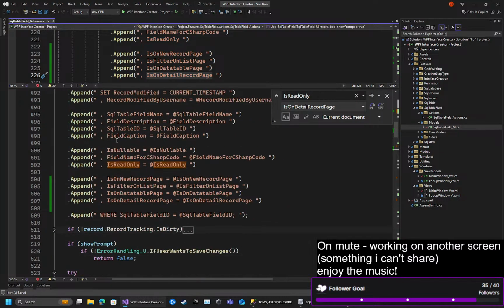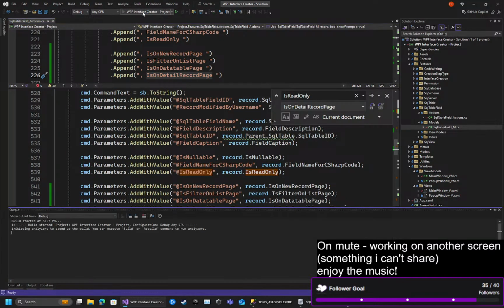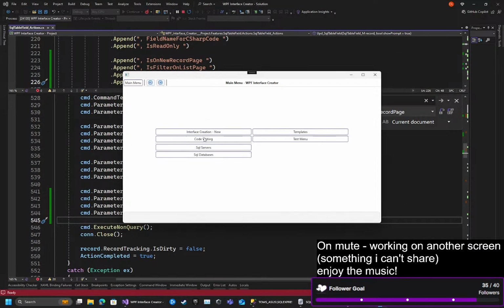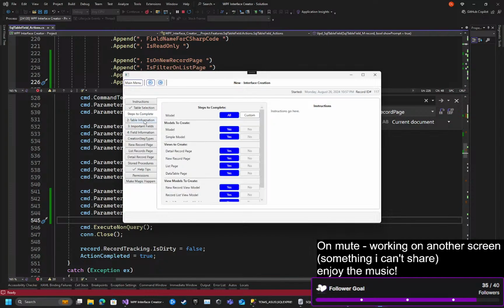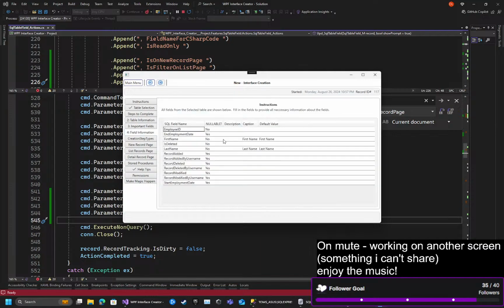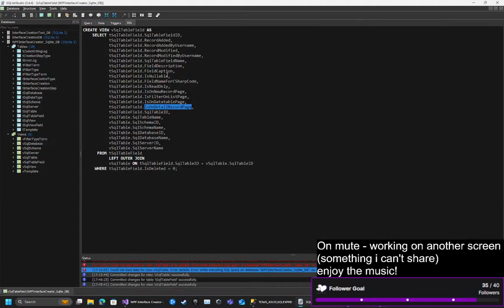Alright, so we have that function now. And we should be able to save those changes. Let's try. Table selection, table. Alright. Steps, all table information, important fields. We should get those to fill in. And we have these. And then we can go to new record type, is on new record page. We would say yes, yes, and yes. Okay, did those save?